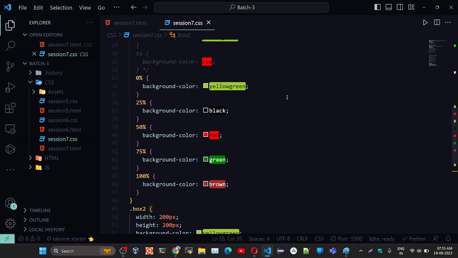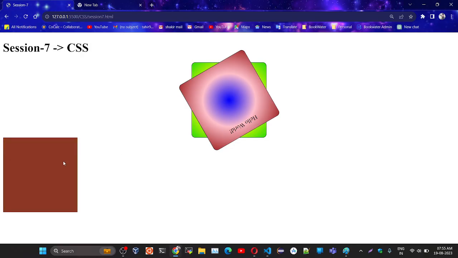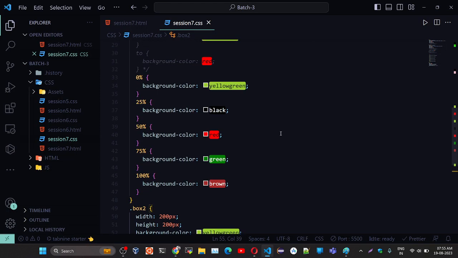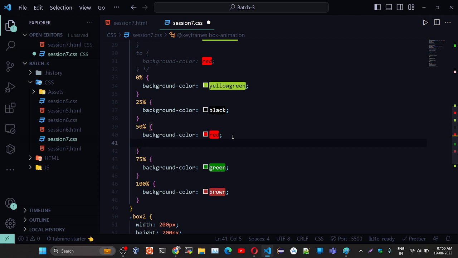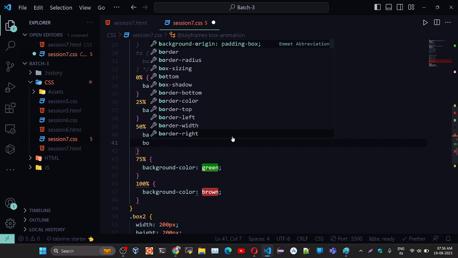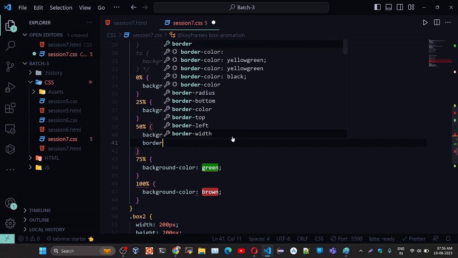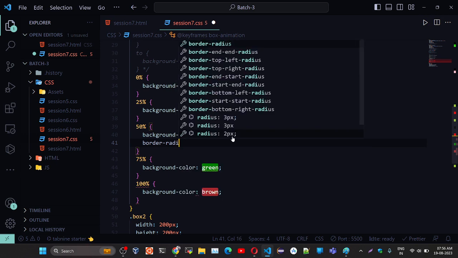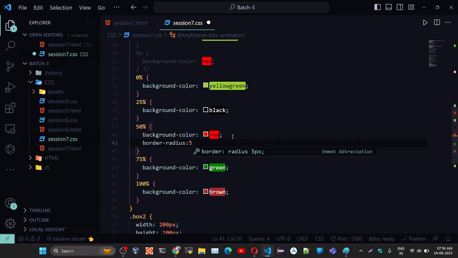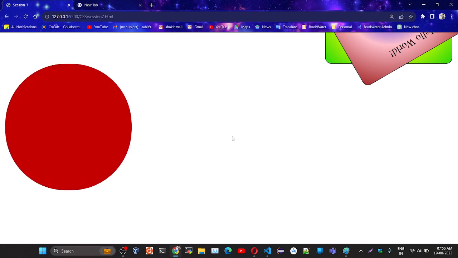Okay, so in the same way, you understood this, right? Whenever it is 50%, I want to change the shape itself. What I will do, I'll give border radius 50%. Now what happened? It will convert it to a circle. See? Whenever it comes to 50%, it is converting to a circle. Again, it is going back to its original position.